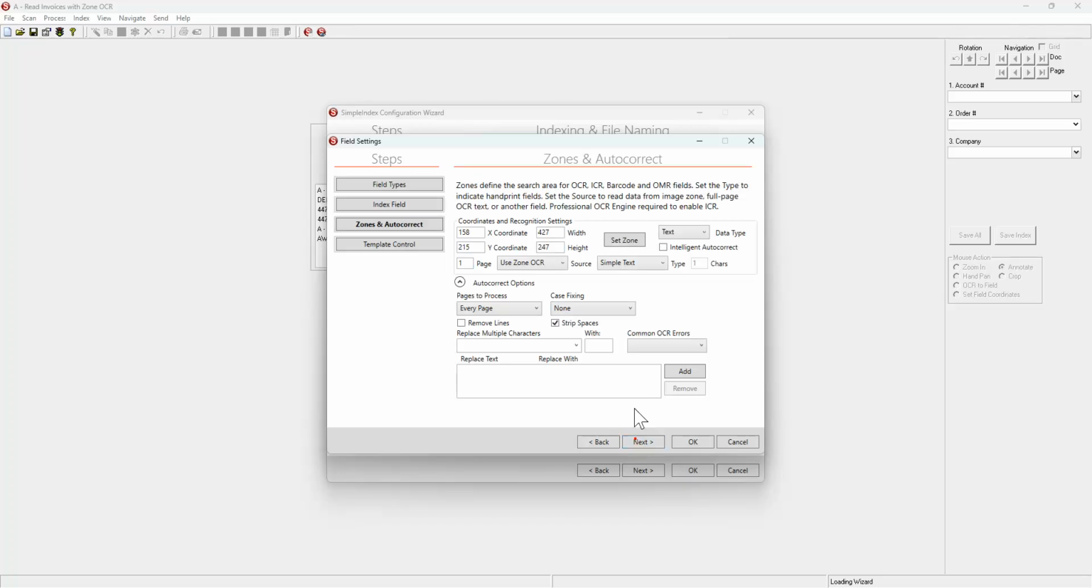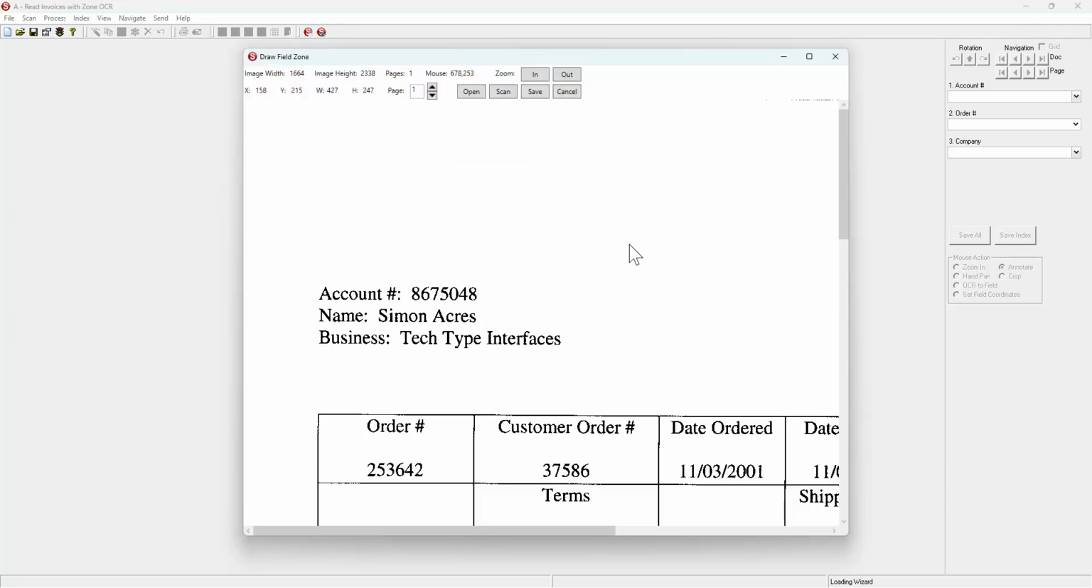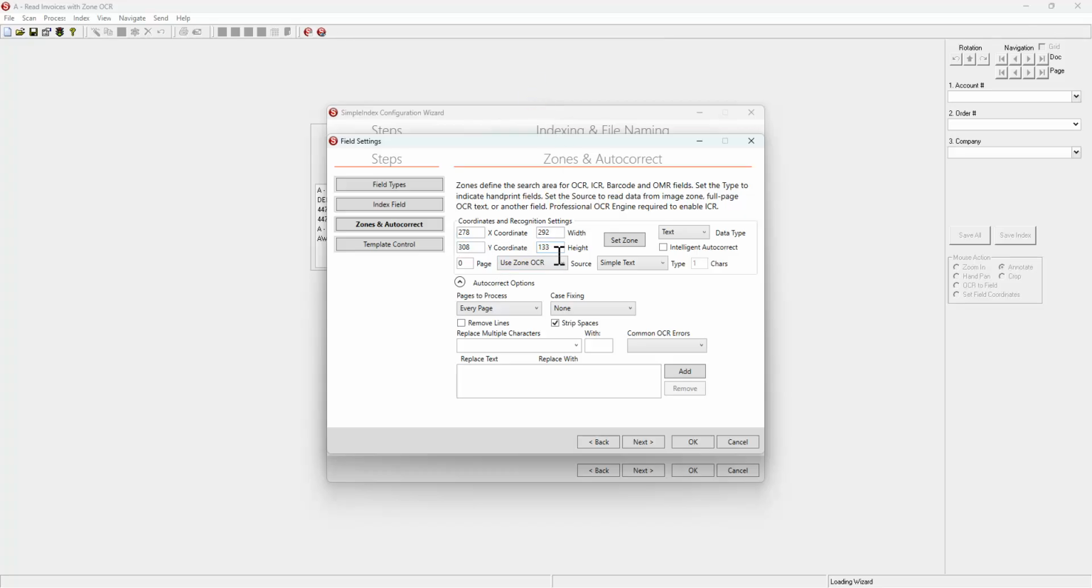Next. So here we've drawn a zone, and we can just do that here. We'll hit Set Zone, and it loads in the first page in that input folder if something's found there, and it's the account number, so we can just drag a box from top left to bottom right, and you can make it oversized because remember we are going to pull that pattern out of there. So if we made it this big, we included all of this, it's fine because all it's going to do is match that 8675048. We'll save that, and you can see the coordinates updated there.